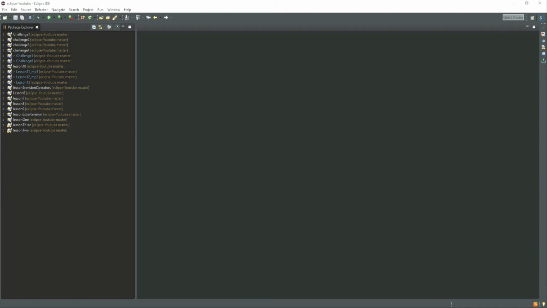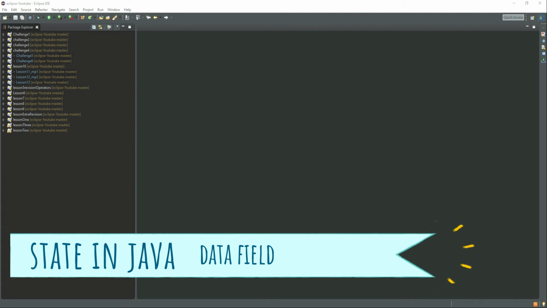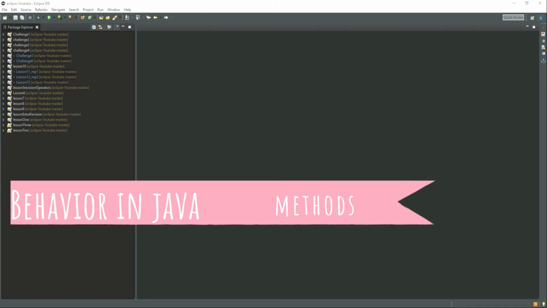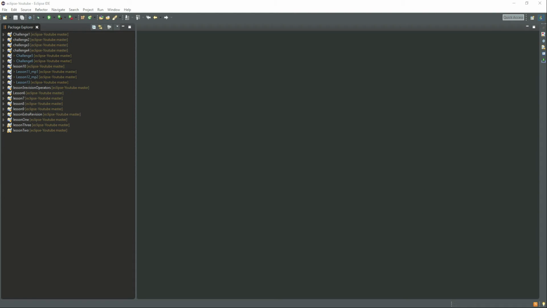That's the behavior. Our objects in Java also have a state that we put in fields like variables, and the behavior. The behavior of our objects are the methods. So that is an object in object-oriented programming.